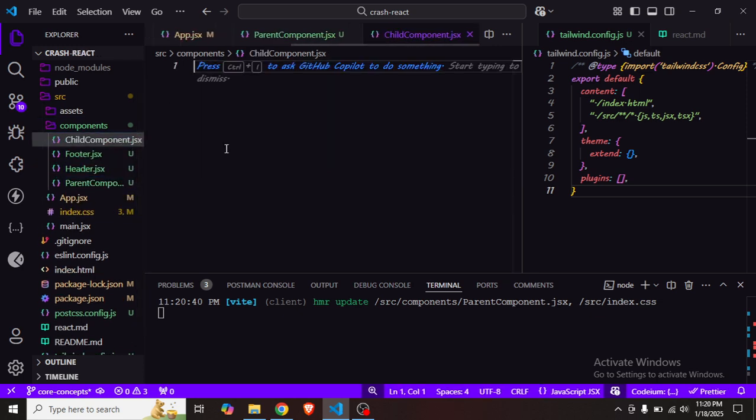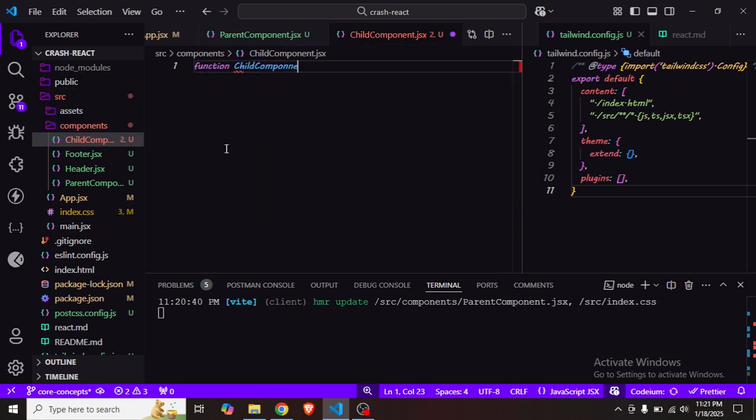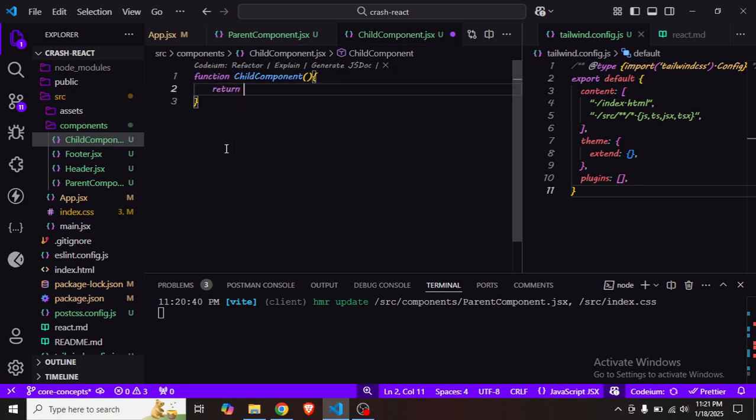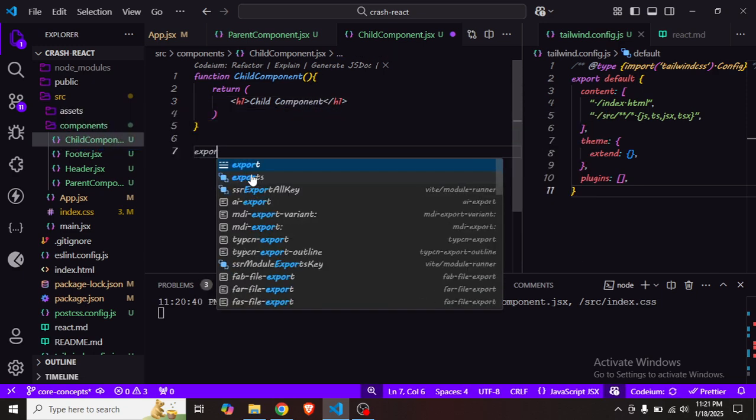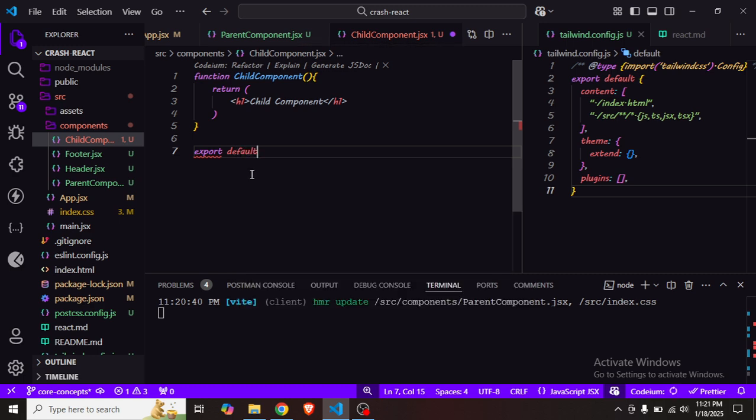J6, and here I'm going to create a function child component, and let me return h1 child component. Okay, now let me export this with the name of child component. Okay, now let me import it in the parent.